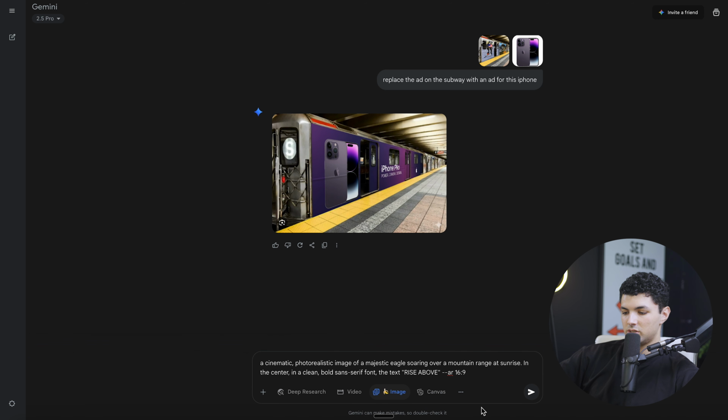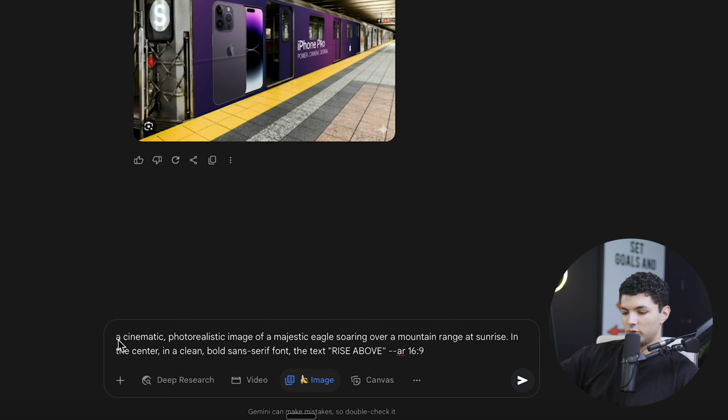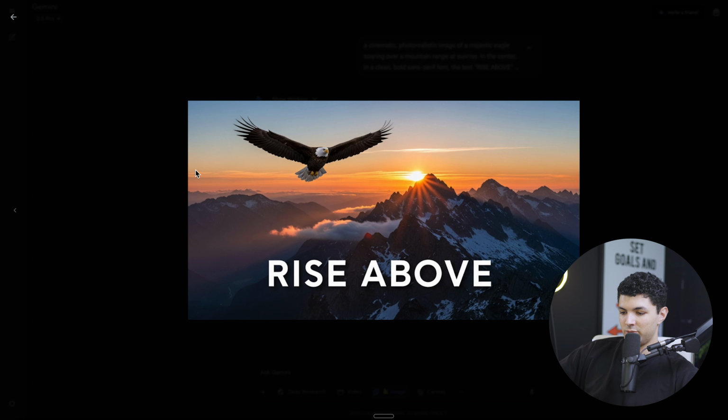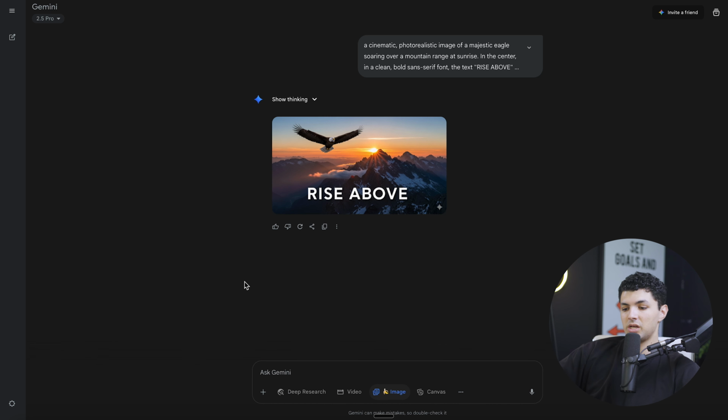Now, you don't always have to have these reference images. You can always just write a prompt. So for this one, we'll do a cinematic photorealistic image of a majestic eagle soaring over a mountain range at sunrise. In the center, in a clean, bold sans serif font, the text rise above. Aspect ratio 16:9. And there you go. You have a fully generated image. You could use this for a poster. You could print it out and put it in your room. There's a ton of different use cases for this, but it can basically create any image that you want. That's the whole point of this.